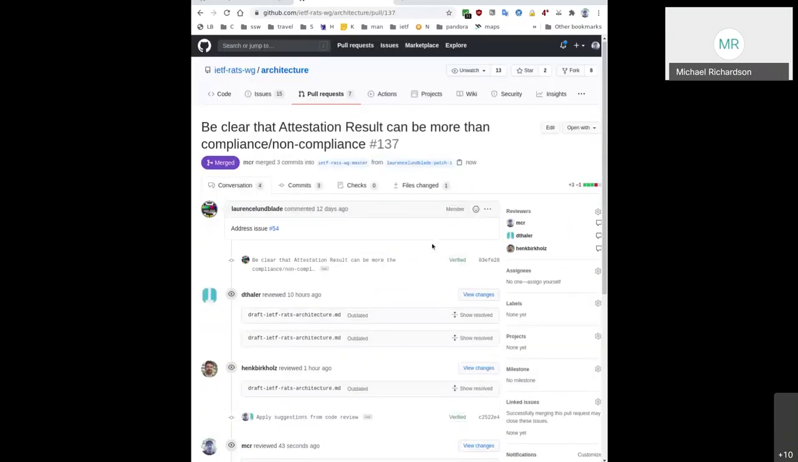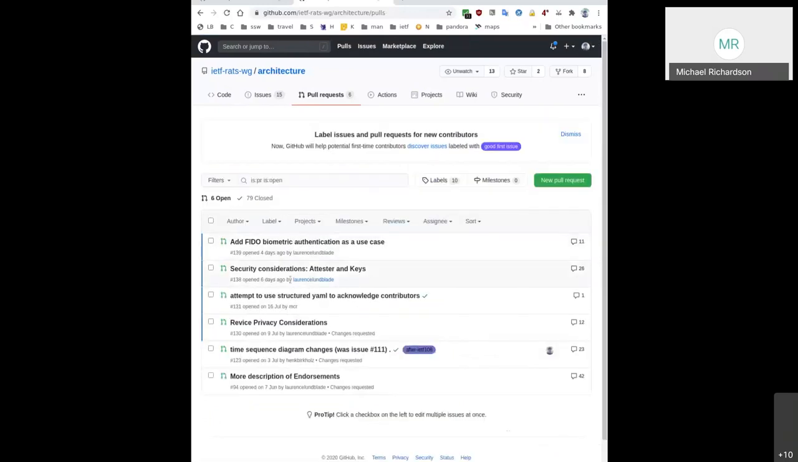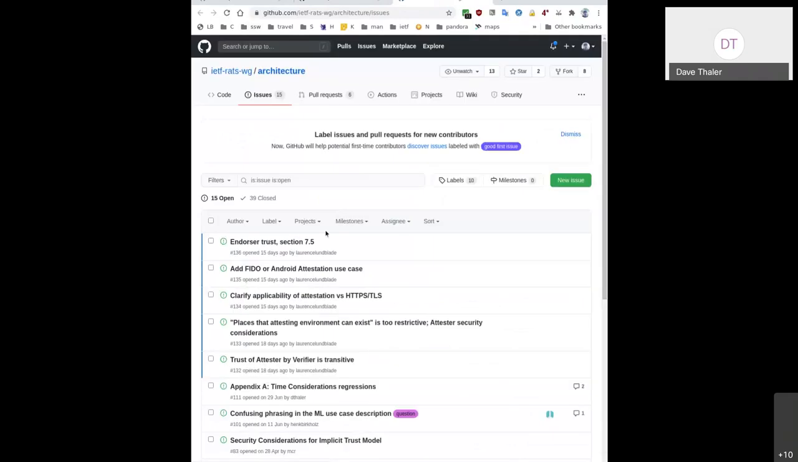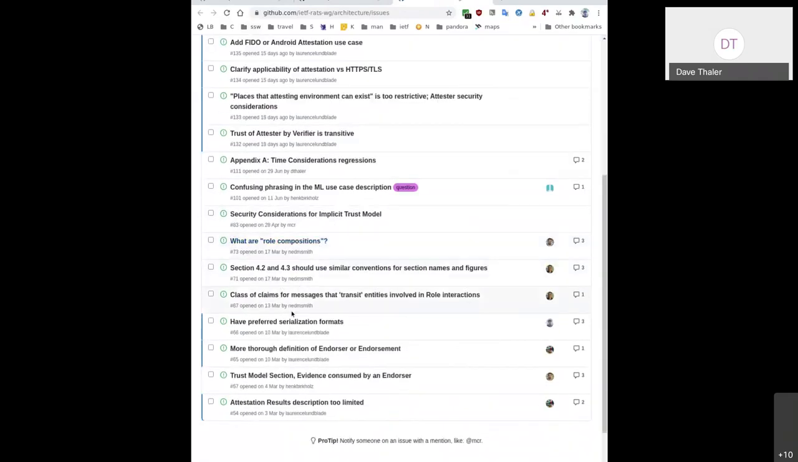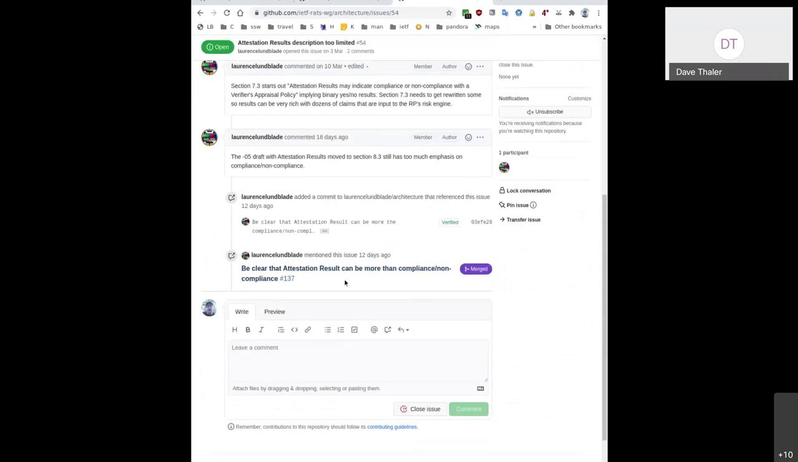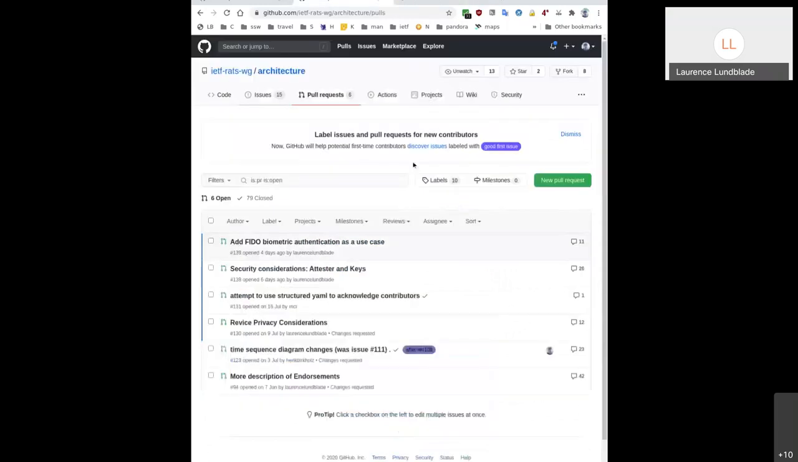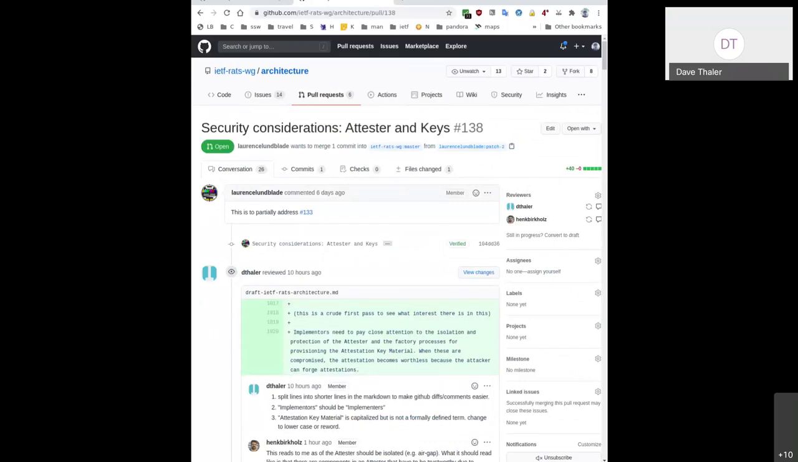You'll have to delete your own branch, Lawrence. Yeah, Lawrence, since the address is issue 54, I don't know if that had the magic keyword in it to close it, so we have to manually close issue 54, Lawrence. Yeah, I think if you use a magic keyword like fixes or closes or something like that, it'll automatically do it. If you don't, then you've got to do it manually.